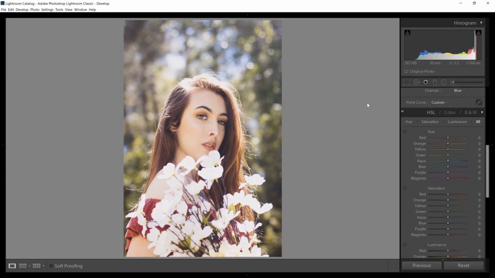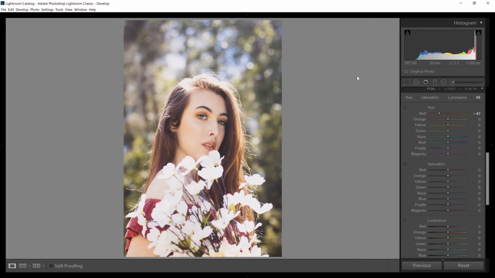Now let's go to the color panel and let's get these colors sorted. Red, I'm going to push. I want this dress and her lips to kind of contrast with the skin. Just going to push it more towards that crimson. I'm going to leave the saturation alone for now until I get everything else sorted. But I'm going to bring the luminance right down.